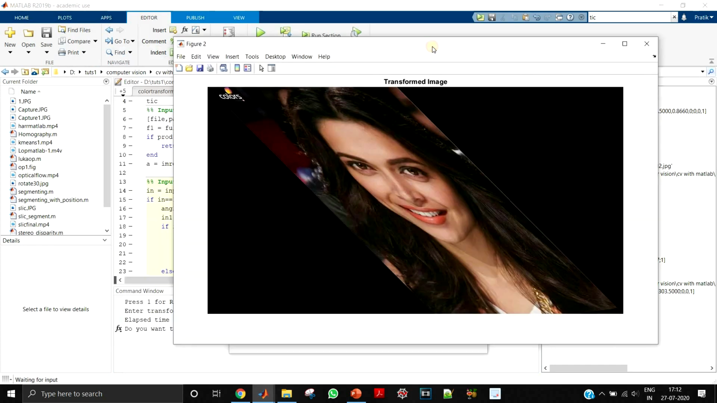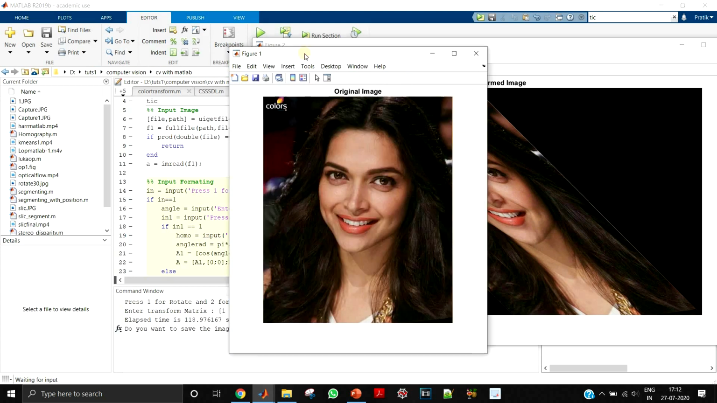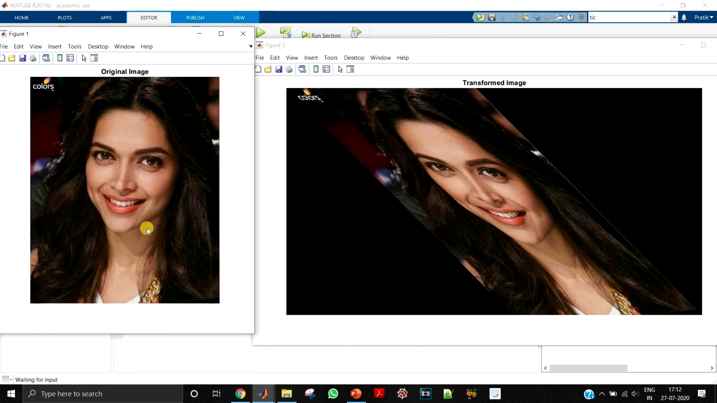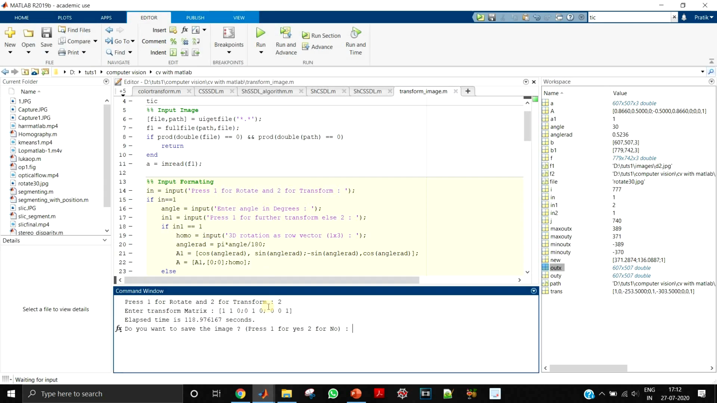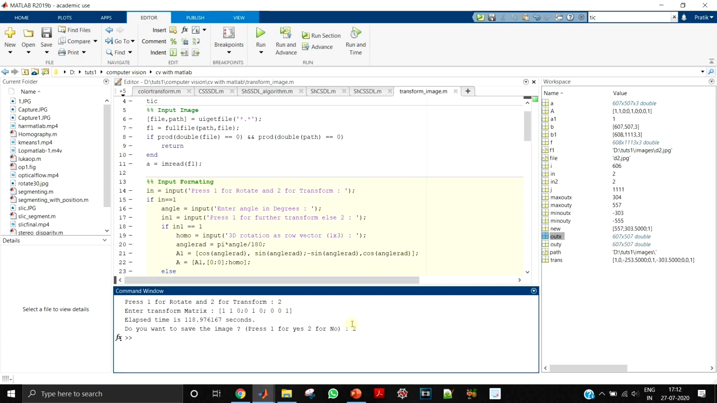Right, so here you can see that this particular image is skewed in the x direction like this, and it gives a pretty nice output. Next, it again asks you, do you want to save the image? So let me press 2 for now. So this will not save the image.